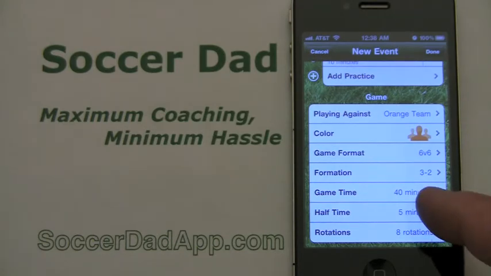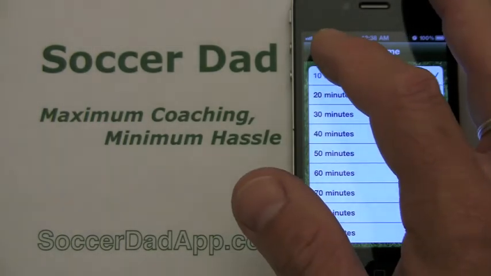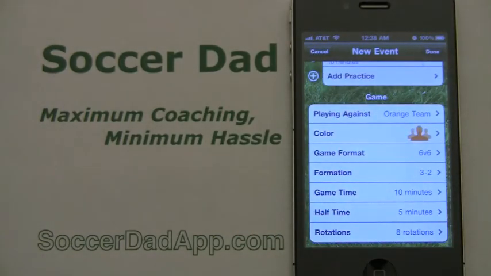Next is the game time. So this is the total playing time for the game. 10 minutes all the way up through 90 minutes. And for my example, I'm actually going to set it as 10 minutes, just so I get my rotations happening rapidly. How many minutes for half time? And then finally, how many rotations are you going to do?